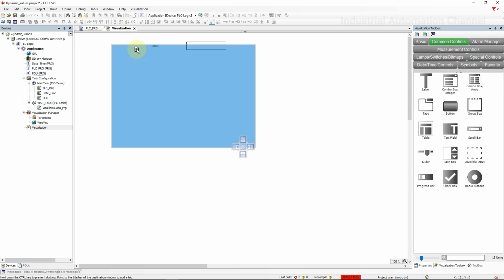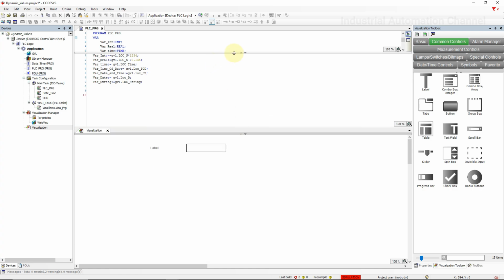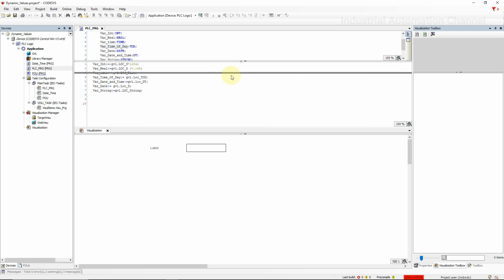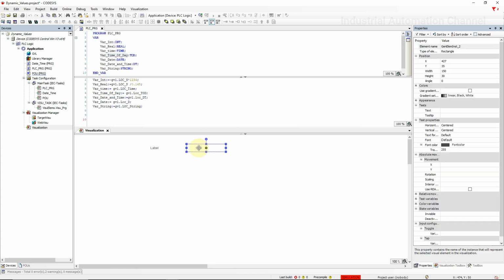The first variable that I'm going to display here is integer. Click on the rectangle and go to the properties. Under the text, we need to use something that we call a placeholder. Placeholders are temporary content that is used to reserve space that will eventually be replaced with actual values.